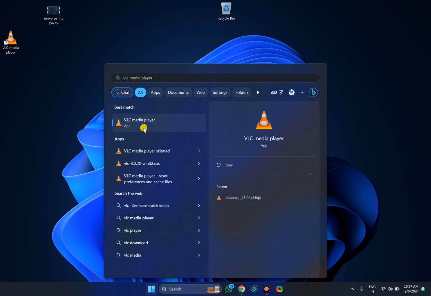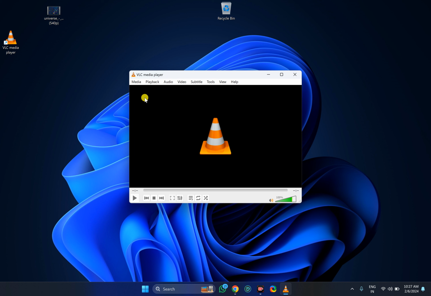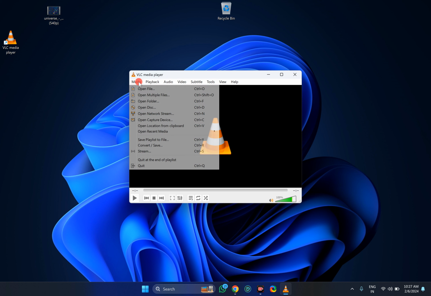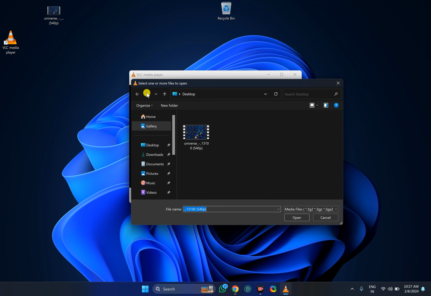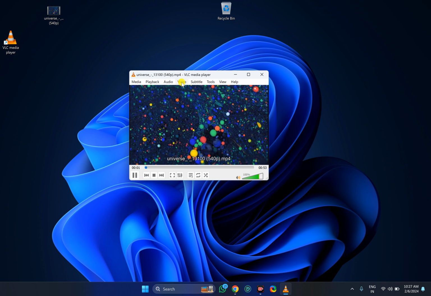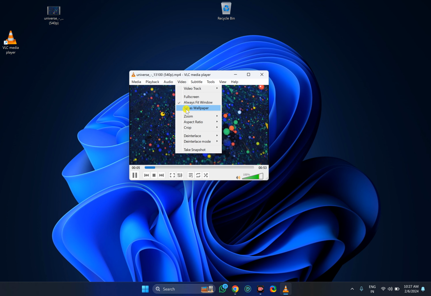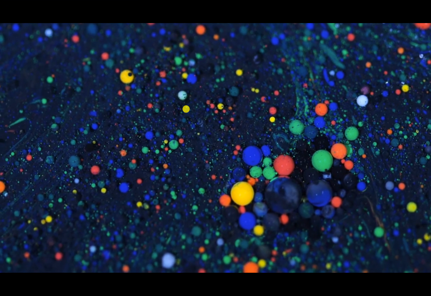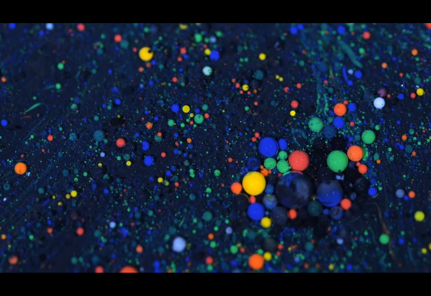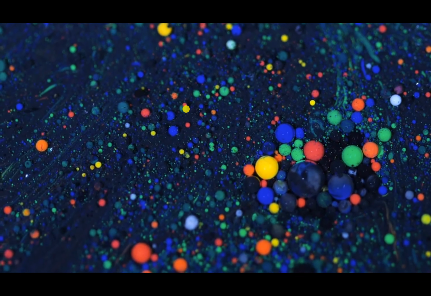All you need to do is download and install it on your PC. Then open the application, click on the Media menu and then click on the Open File option. Then select the video you want to set as your desktop wallpaper and click on the Open button. Then click on the Video option and check the option Set as Wallpaper. It will immediately set the wallpaper as your desktop.